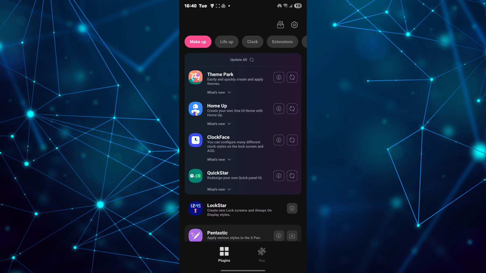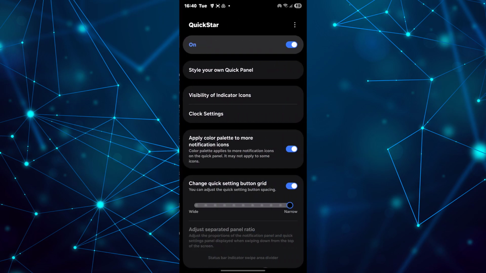Step 3. Configure QuickStar. Once QuickStar is installed, go back to the GoodLock app. Tap on QuickStar. Make sure QuickStar is turned on.